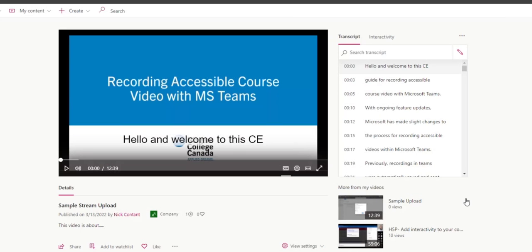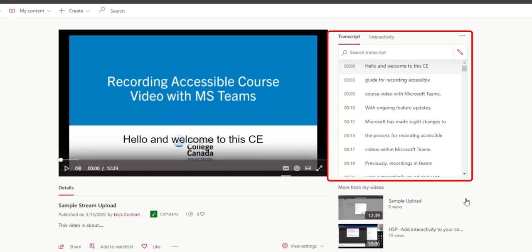Okay, this is much better. Our transcripts have now been automatically generated. We can see them on the right-hand side, and we should now be able to see a captioning button on the video's UI during playback.